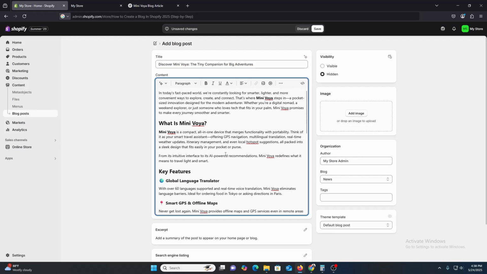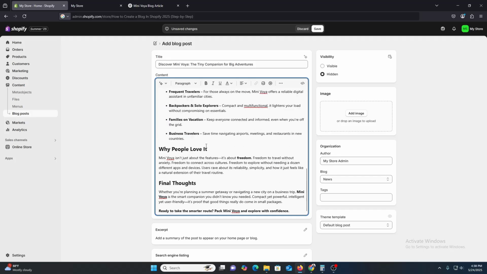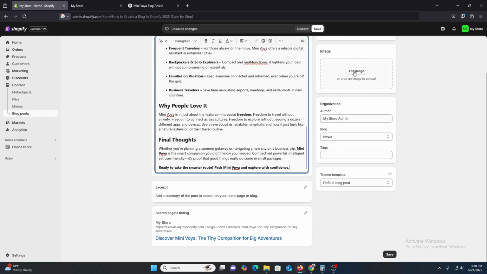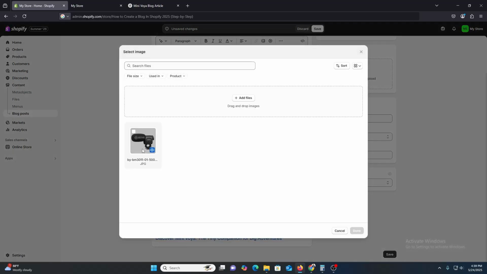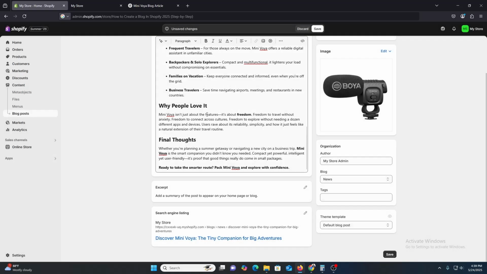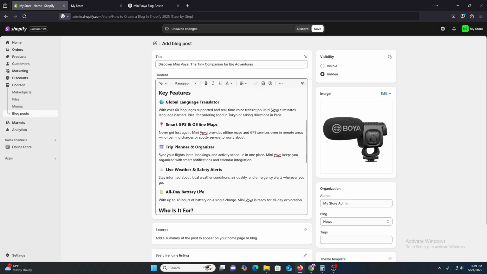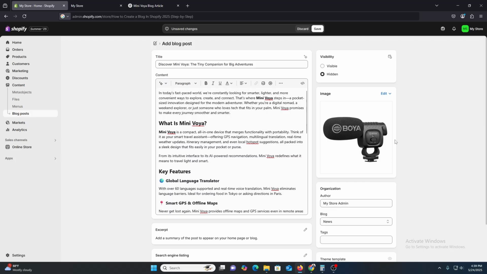Now you can see this is the content. If you want to add any image, you are allowed to add it here. Let's do it and add some image. So I'm going to click on add image, and here I can see we have an image called boya, and done. And now you can see we are allowed to upload it to our website.